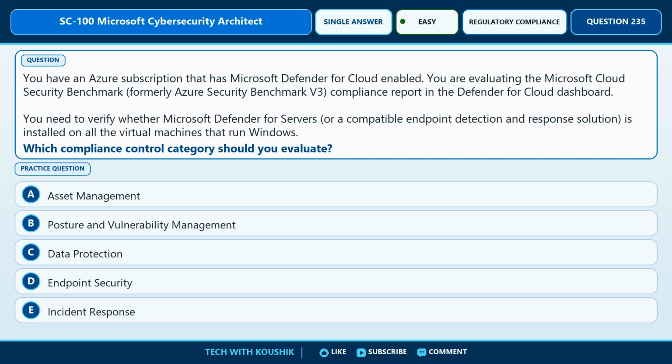Question number 235. Scenario. You have an Azure subscription that has Microsoft Defender for Cloud enabled. You are evaluating the Microsoft Cloud Security Benchmark, formerly Azure Security Benchmark v3, compliance report in the Defender for Cloud dashboard. You need to verify whether Microsoft Defender for Servers or a compatible endpoint detection and response solution is installed on all the virtual machines that run Windows. Which compliance control category should you evaluate?